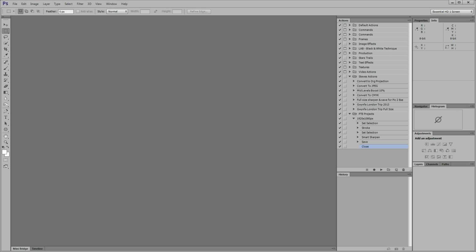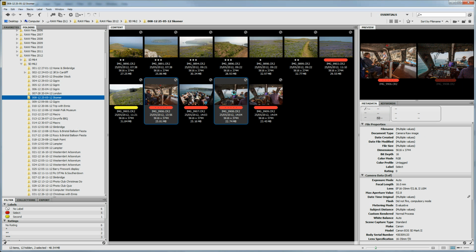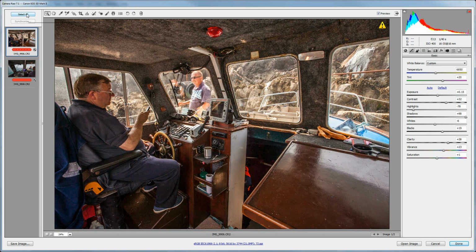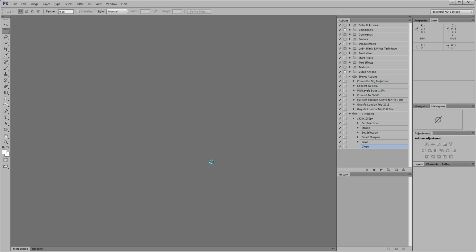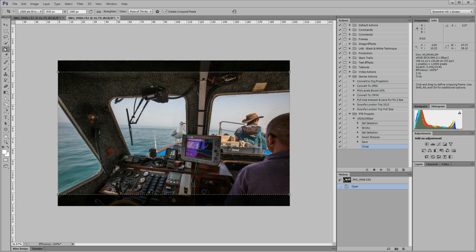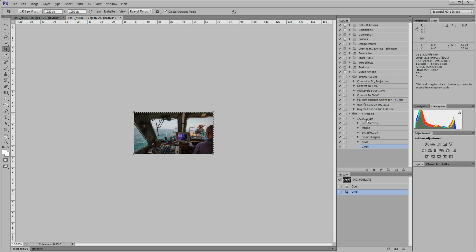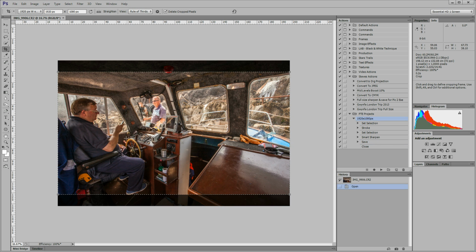Now if I go back to Bridge, find two other similar images, and open them up: select all, open images. So we've got the two images opening there. Just go to the crop tool. We've already got the crop tool selected there. I'm just going to drag that a little bit, apply. I'm now going to click on the 1920 by 1080 pixel action and press the play button, and the whole action has just been applied to that image.